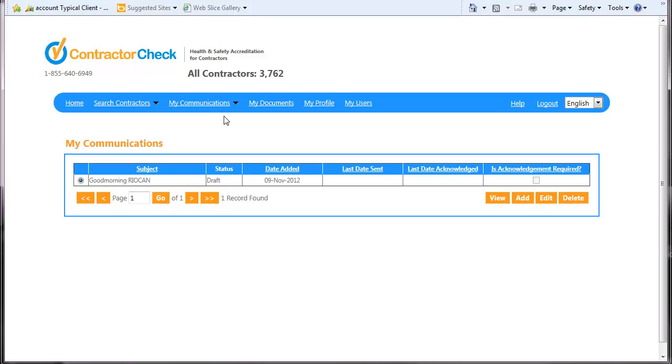a specific trade or work activity, region, or property. This isn't meant to replace email, although the message will appear in an email form. The contractors will not have the option to reply to your message. Any existing messages that you have sent out will remain in your list to be viewable each time you go to this section. The status of the message, date added, last date sent, last date acknowledged, and if acknowledgement was required, will be shown in these boxes.